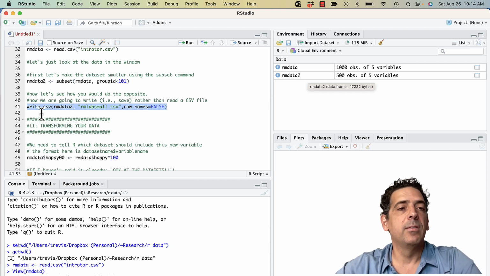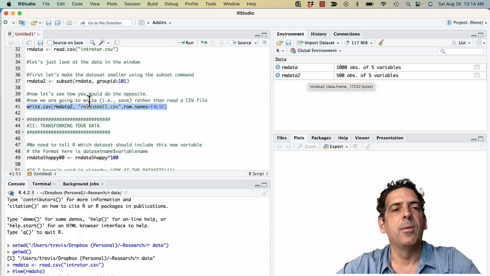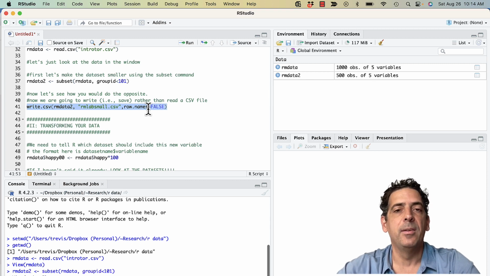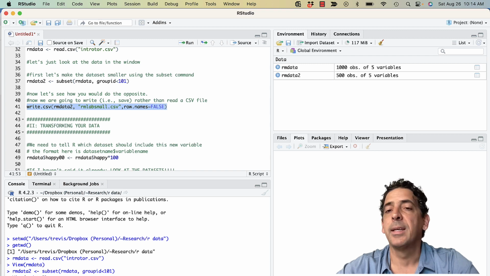So we're going to use this write.csv command. We're going to say, take this data frame, rmdata2, the smaller one, and write a new file called rmlabsmall.csv. And this tells it to keep the row names, or basically the variable names. You do that, and this should now appear in your working directory.